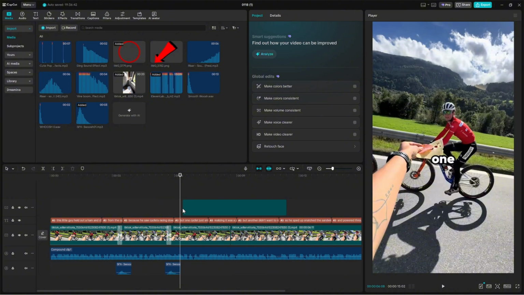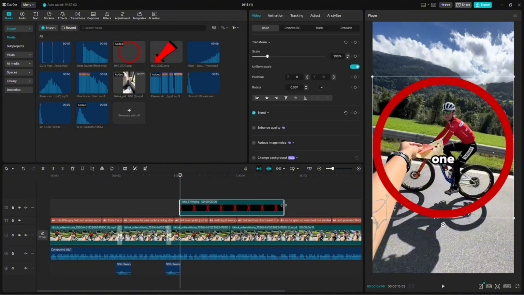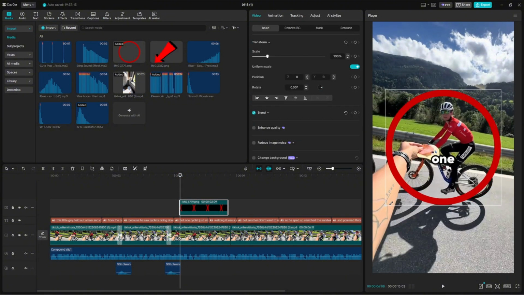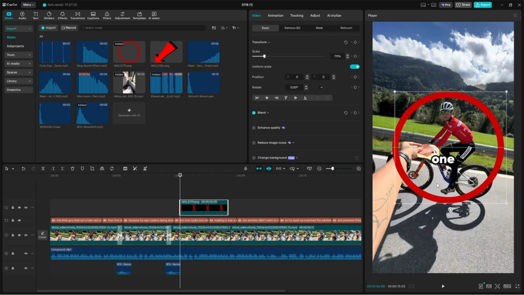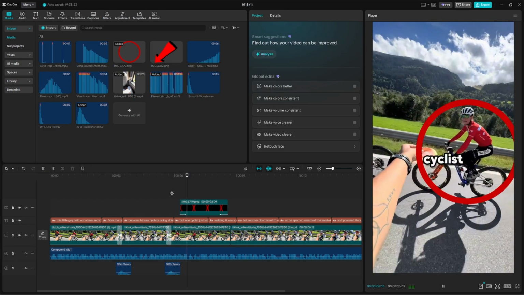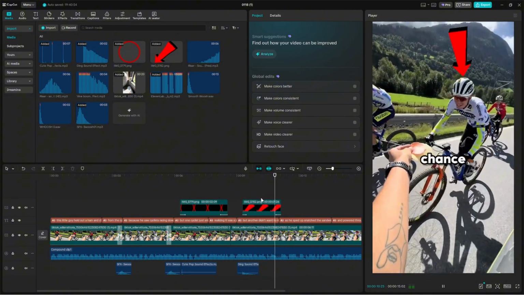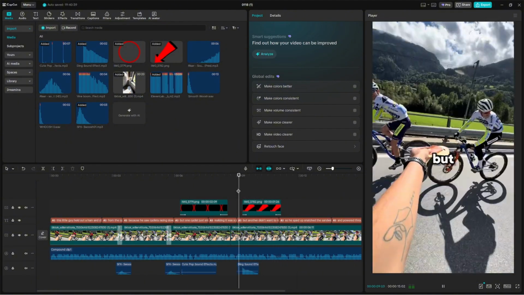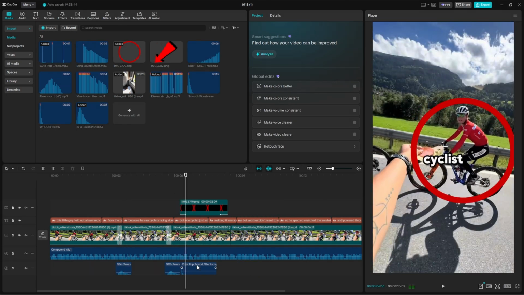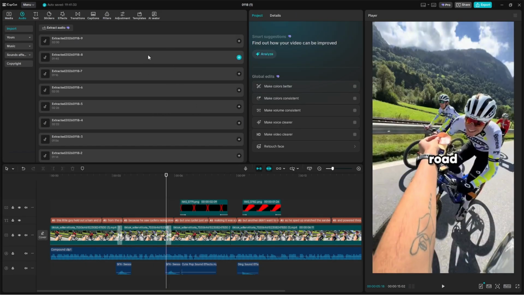Now we're going to add visual effects like arrows or circles. I'm going to make the circle follow this biker and do the same thing for the arrow. And of course use sound effects like ding, whoosh, or pop. Finally, use some music that fits your video.